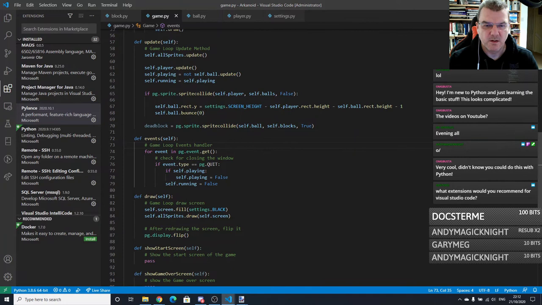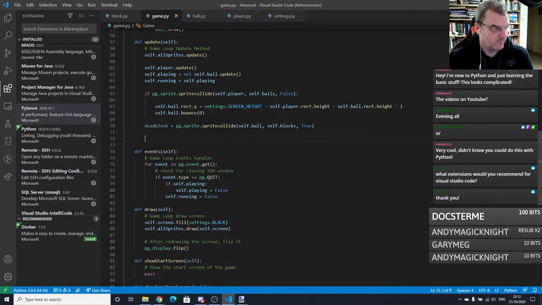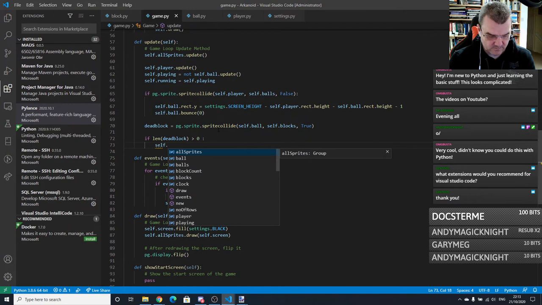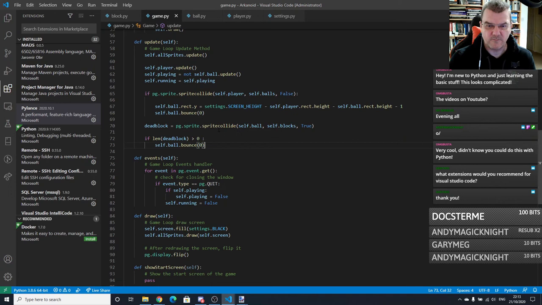Right, so back onto this. So we now know what block has been killed. So we are now going to say if, so we need to test len open bracket dead blocks. And we're going to say, are we greater than zero? So that's basically saying, did we get a block? And if we did get a block, that means that a block was killed. We want to then tell the ball to bounce off that block.